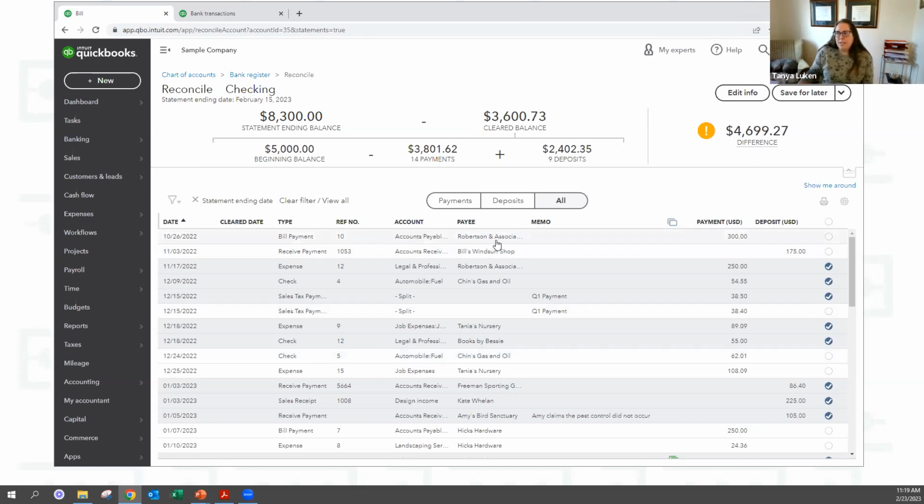These ones that are here, this is showing that we paid someone $300 and they never cashed a check. So maybe we call them and ask, did you get that check? And then this one's showing that Bill's Windsurf Shop paid us $175. And what did we do with the money? Is it still sitting in our glove box in our truck and we need to go deposit it? Maybe. So, all right.